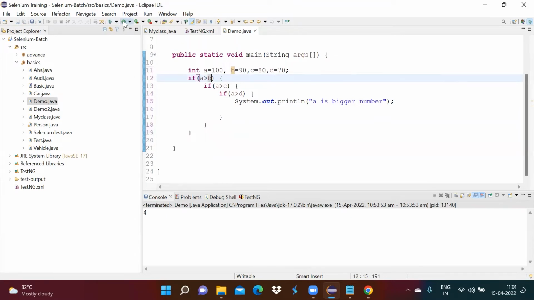If I run this program, I'll get "A is a bigger number," because all these conditions are true. It will go inside this, then check if this condition is true and go inside this, then check if this condition is true and go inside this. Instead of this, if I change this value, then what will be the output?